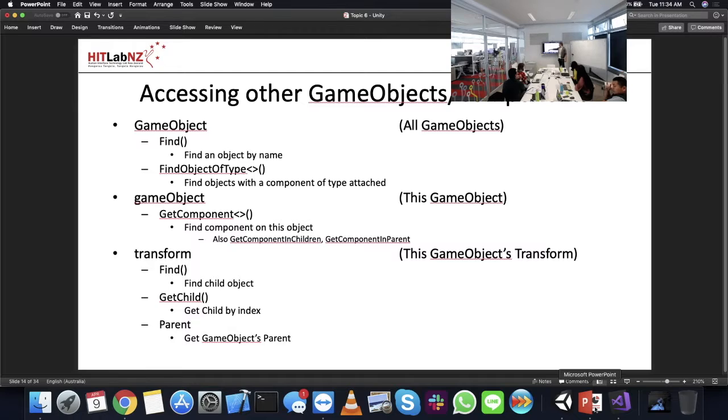Or alternately, I could call transform on Greg.GetChild(0), which will return me the first child, or GetChild(1), which will be the second child, or GetChild(2), which will be the third child. Or I can call on, say, Charlie, transform.parent, and that will give me access to Greg. So just as a parent can access its children by Find or GetChild, a child can access its parent by transform.parent.